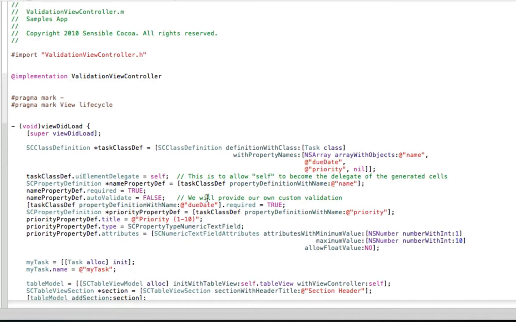I'm also assigning the required property of due date to true, which means that the user interface will require a date to be entered before the data is valid. And finally, I am extending the definition of the priority property. I'm setting my own custom title for priority, and I'm extending the attributes of the property to a minimum value of 1 and a maximum value of 10, and I'm not allowing any float values.